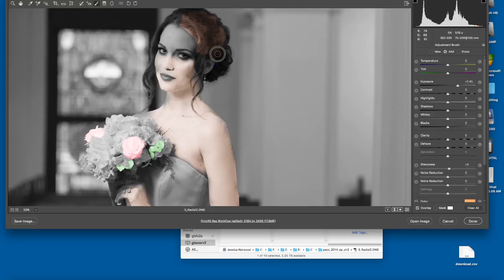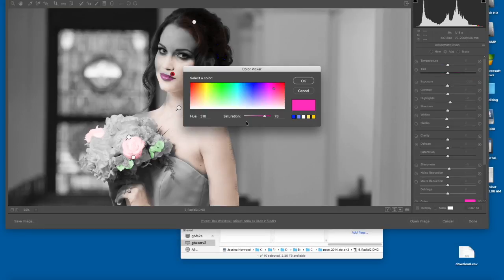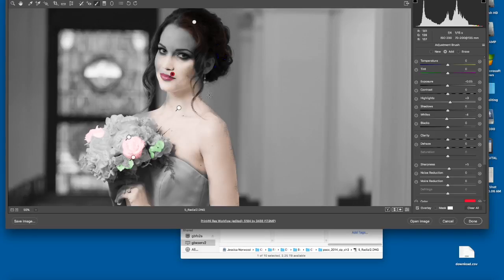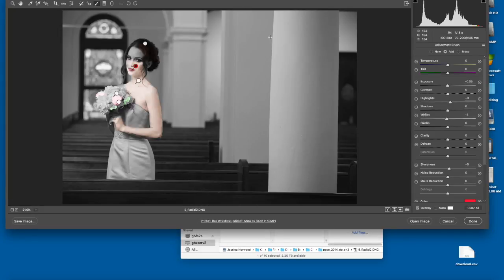I love the Auto Mask for that. But yeah, let's make this darker. Here we go. So yeah, now I can do another one, like the lips if I wanted to. Change the color. There we go. So I have a half hand-painted image, but you get the idea.